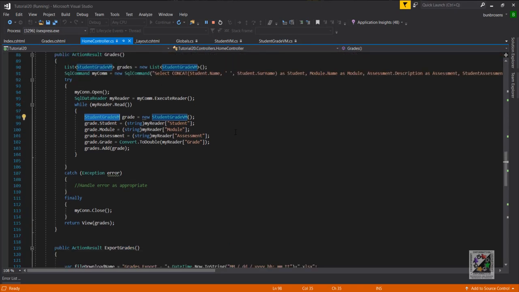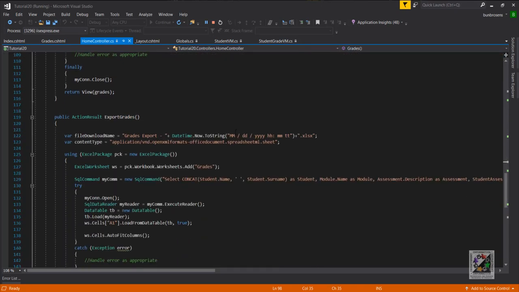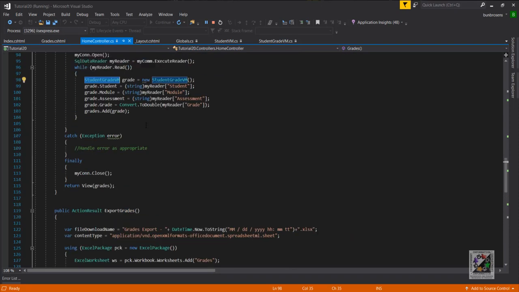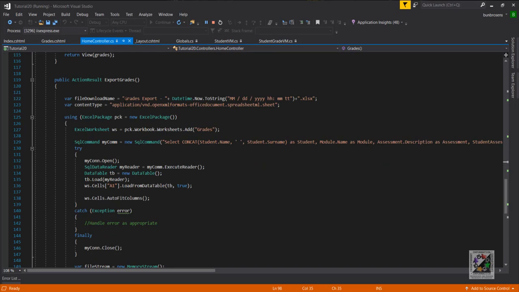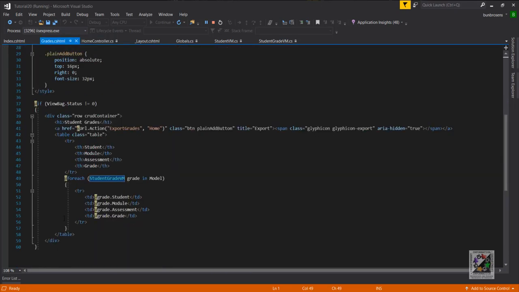What we really want to get to is we want to be able to export that table into Excel. Okay, so we show this table, but above we've got a nice little export button, and that export button quite simply just calls the export grades method of the home controller.